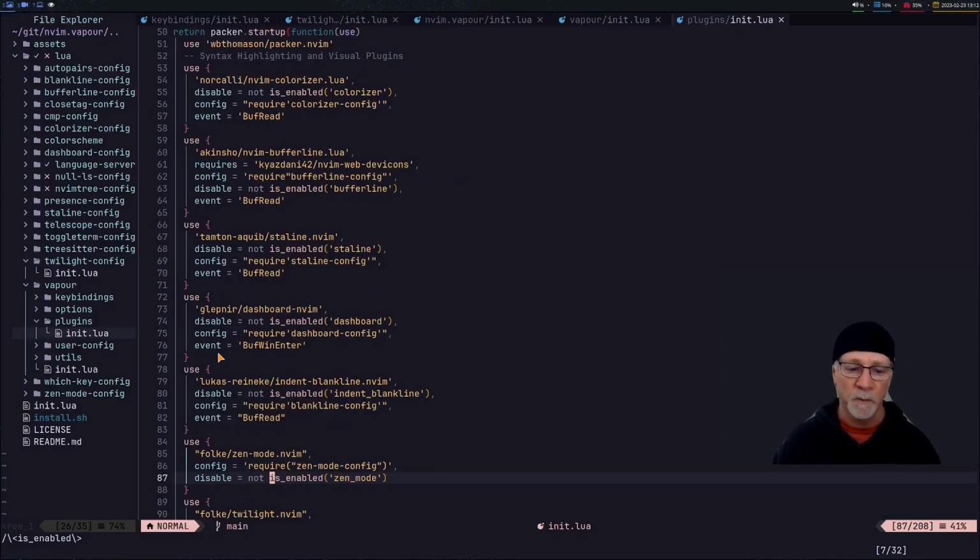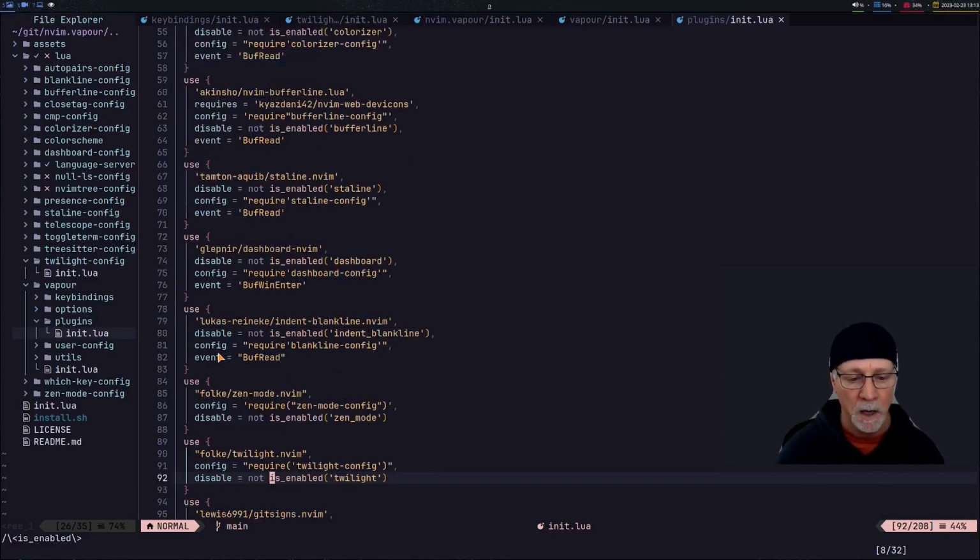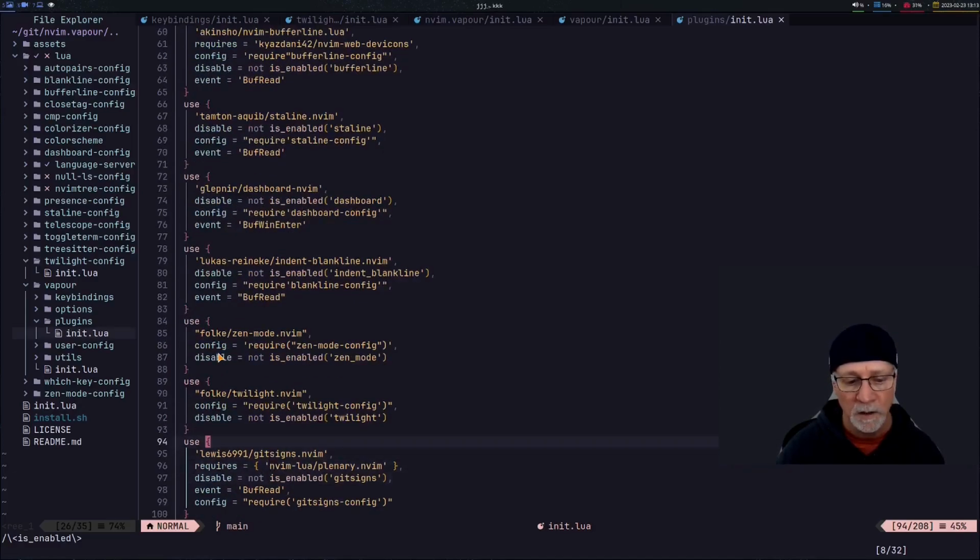It's a really cool implementation, the way he's done that. And he's also got some dependencies tied together. For example, in this case you're seeing he's using Twilight from folke, and it requires a Twilight config, which is kind of nice the way he's done that. So it's very understandable, it's very readable in the way he's done this.